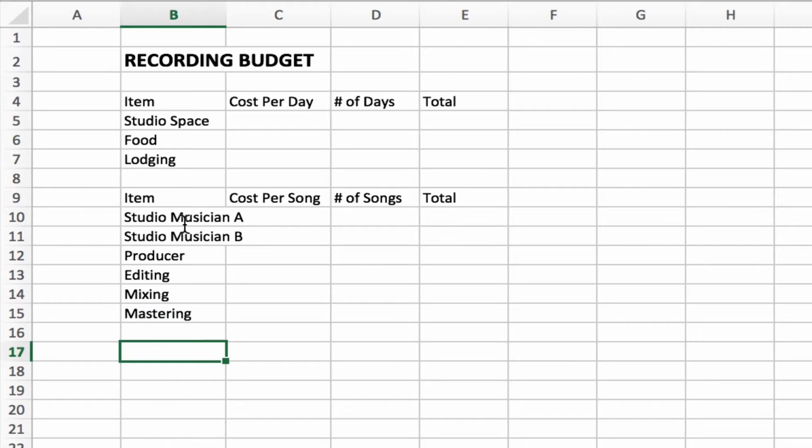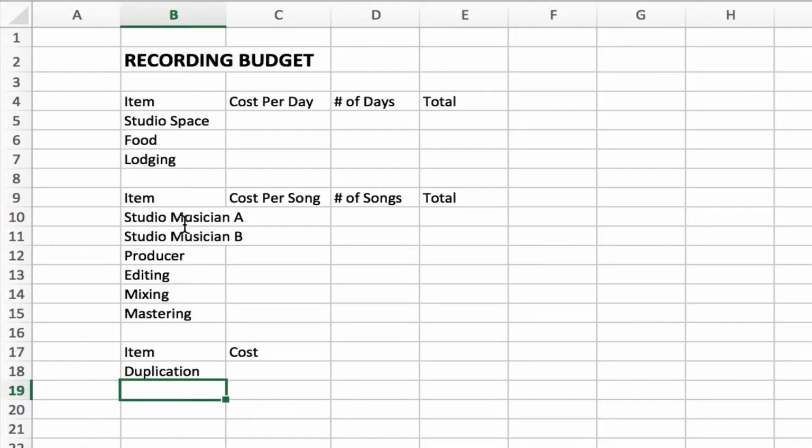And then the third category, as we mentioned, are just kind of one-time fees. So let's do item and then just cost. So things like this might be what's called duplication. So if you're printing CDs or vinyl records. You're also going to have what's called an ISRC code. So this is a code that you assign to each of your songs, and it's a specific code that every single creative work has, whether it's a book, an album, a song, whatever it is.